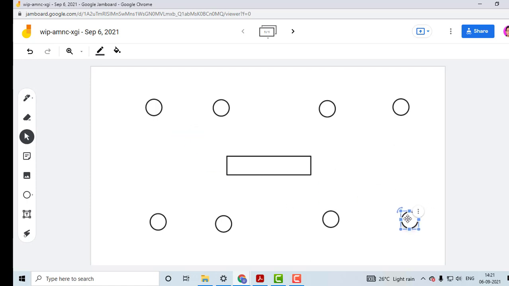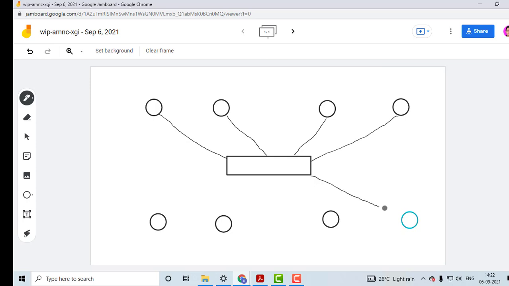In star topology, we are using one device in the middle, which means all other devices are connected to this device. Like in our lab, we are using a switch, and the switch and other devices are connected in star topology. What is the advantage of the star topology?